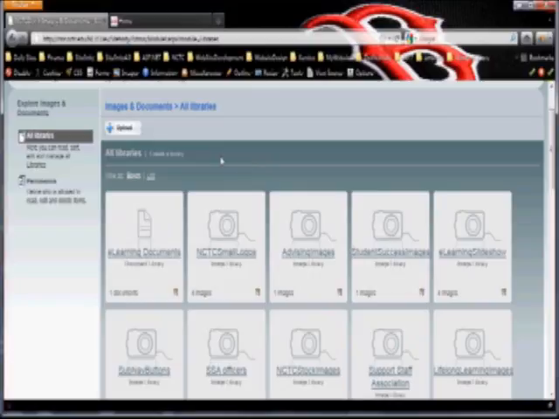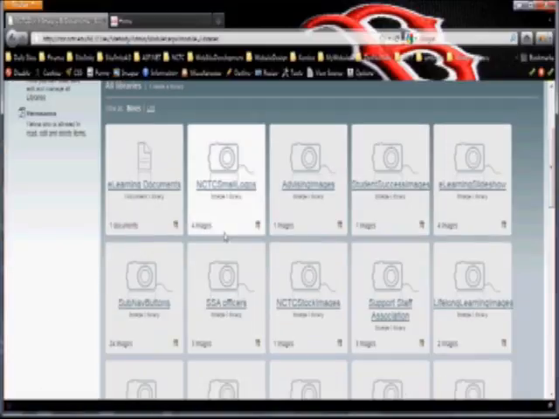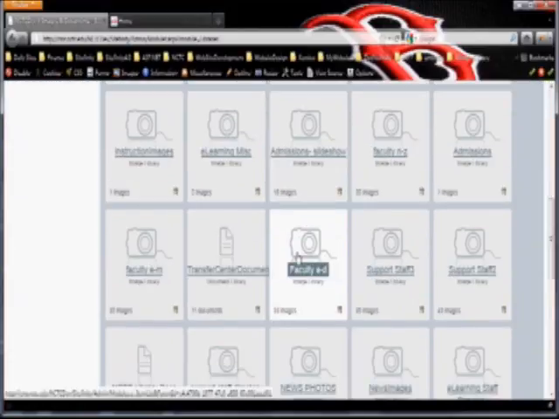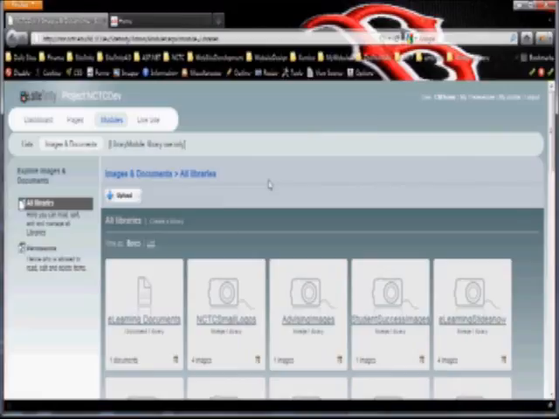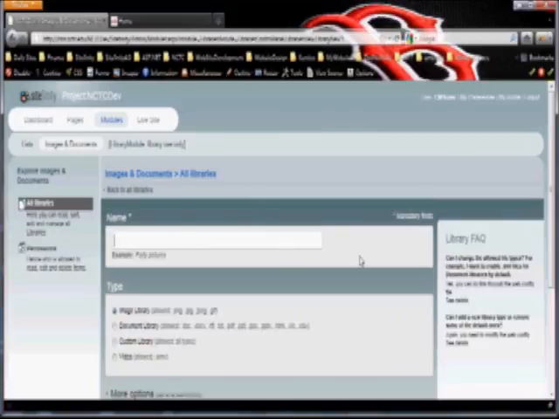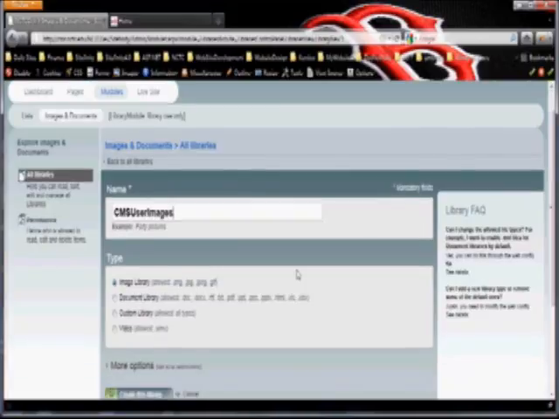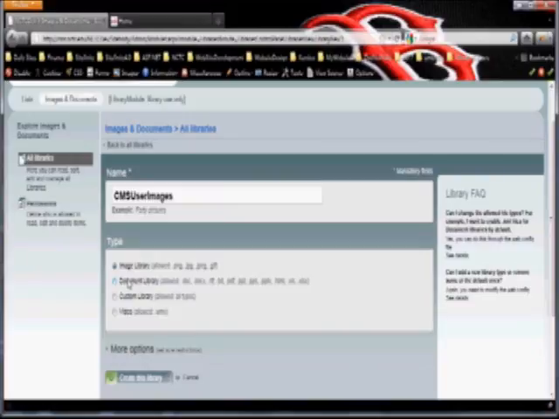For example, each of these little things are called libraries, but basically it's just a folder. Call it library folders. These have already been made. It's already got images in it. What we'll do is I'll show you how to create your own. To create your own library folder, you just click the create library folder button. You have to give it a name. And today we will call it CMS users images. And right here is where you choose the type of library you want, and it's allowed by the file extensions. So we're going to do an image library.